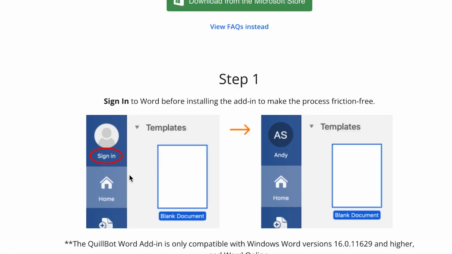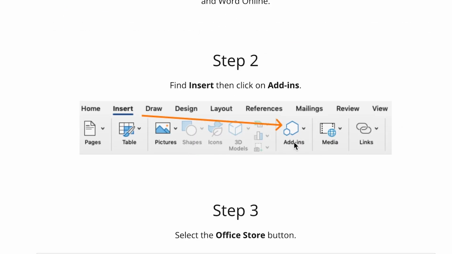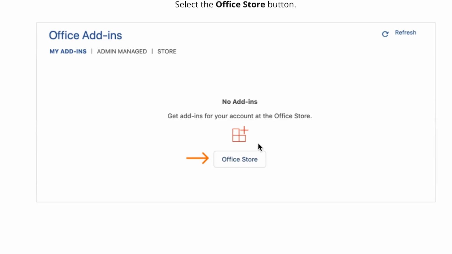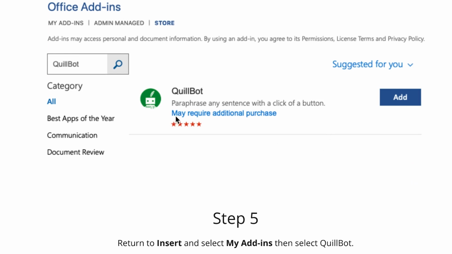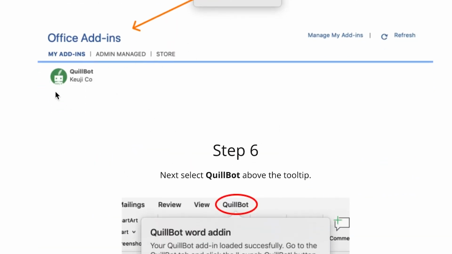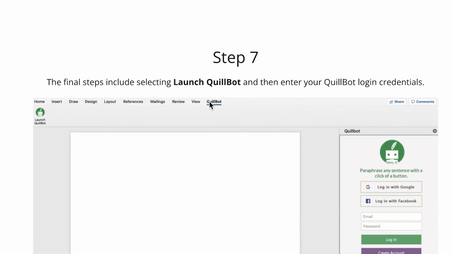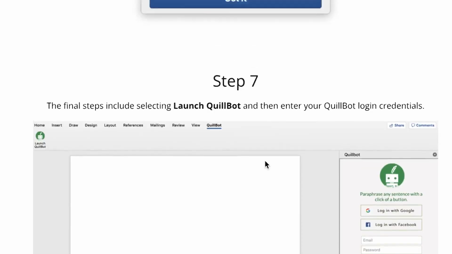For example, you have to log into your Microsoft account, and you can come all the way to add-ins. Step 3 is to go to the official store of the add-ins. In step 4, you can search for the add-in Quillbot, and you can see it over here, and you can just add it directly, and you can see it as a tab in your Word document. Once you enable it, you can just go ahead and log in, and you can start using it directly.